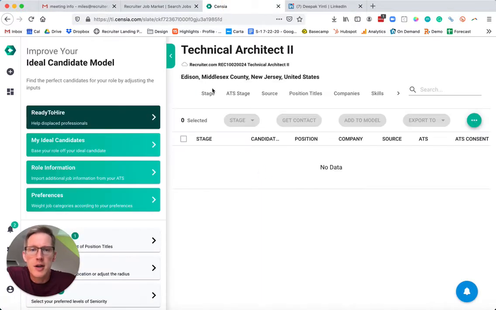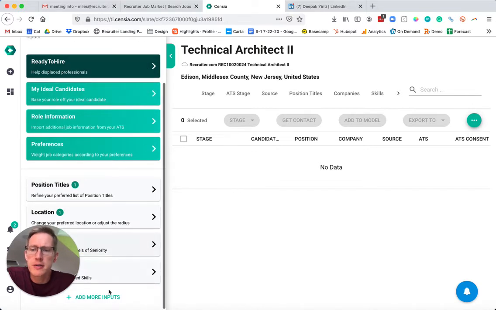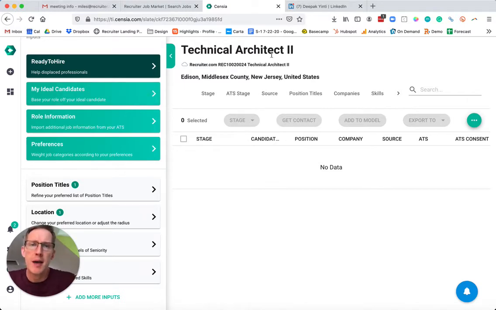Here's the technical architect. Now, what you can do is, after you have the role loaded in, you can actually tweak this using different inputs. The first one that I would suggest is actually using the ideal candidate functionality. So a lot of times what happens is you have already done a search online and you've found a good candidate. For whatever reason, they're not interested in the role.